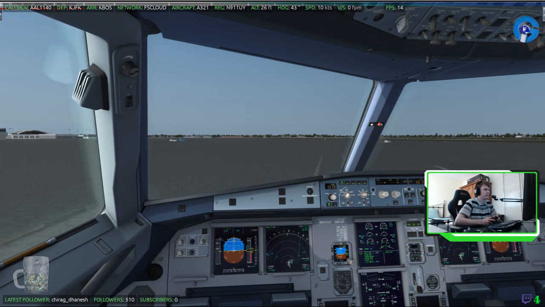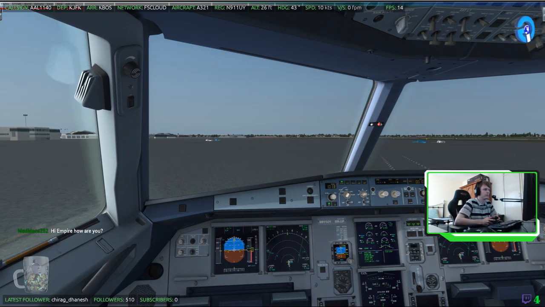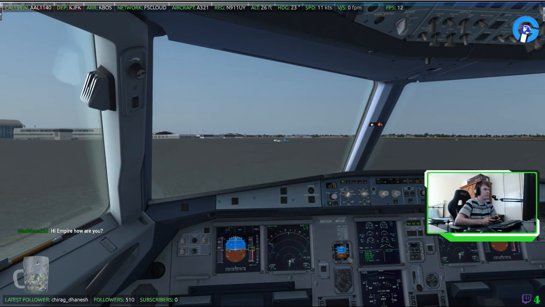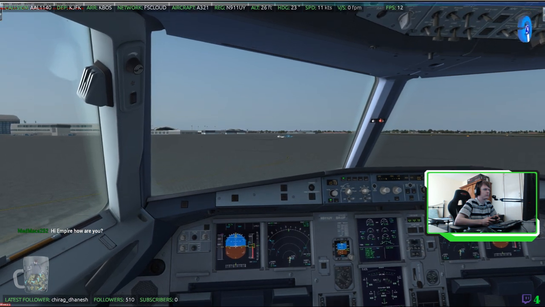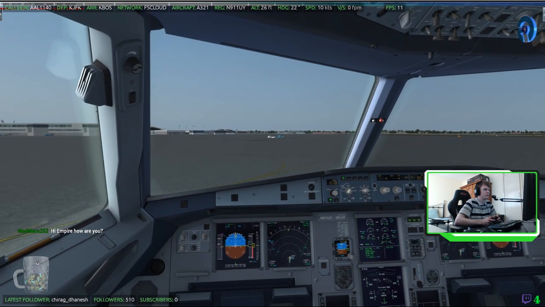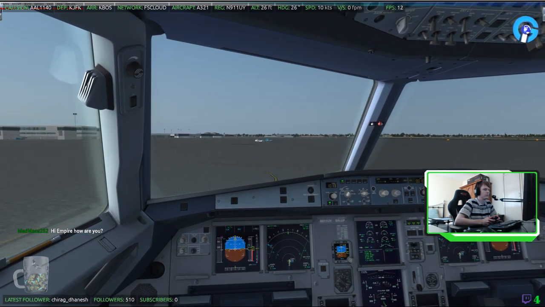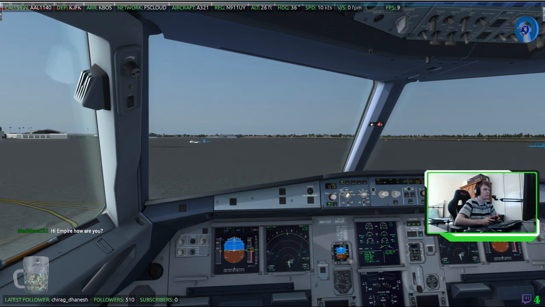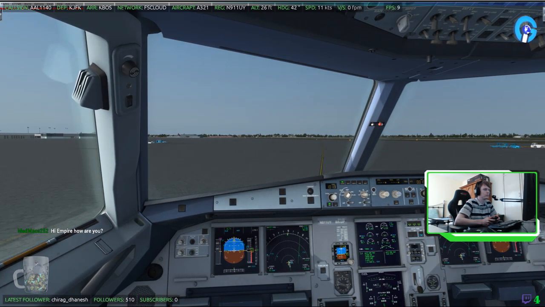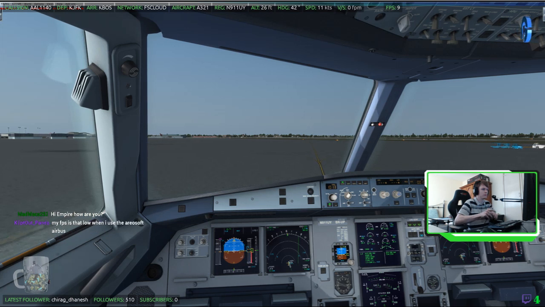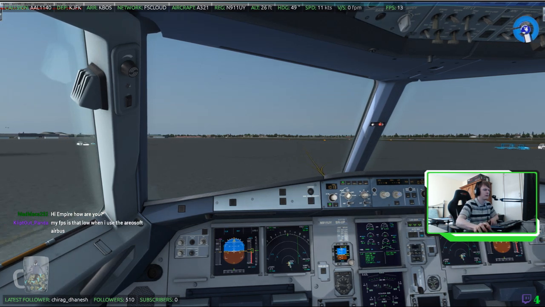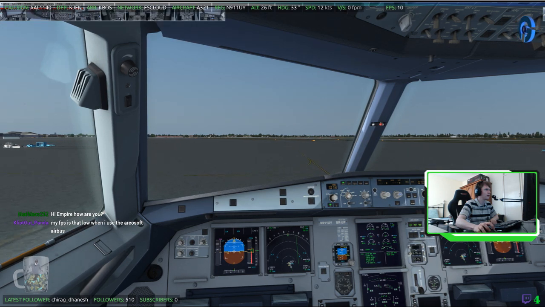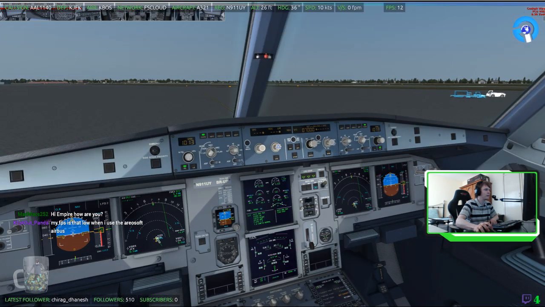Taxiing checklist. No smoking, seatbelts set on. Brake check. Pedal pressed. Checked 0. Check. Auto brakes. Max. Takeoff data. Reviewed. FCU. Set. Flight instruments. Checked. Checked. TO config. Set. Checklist complete.